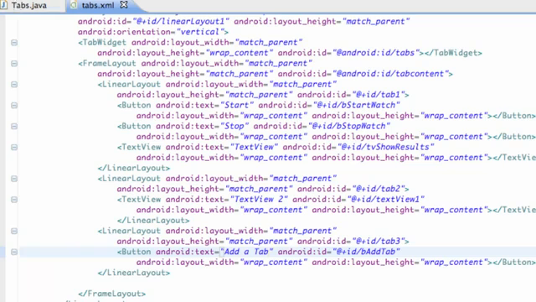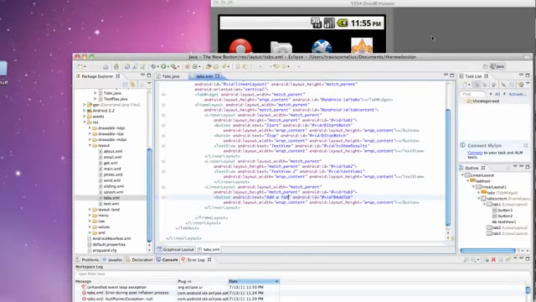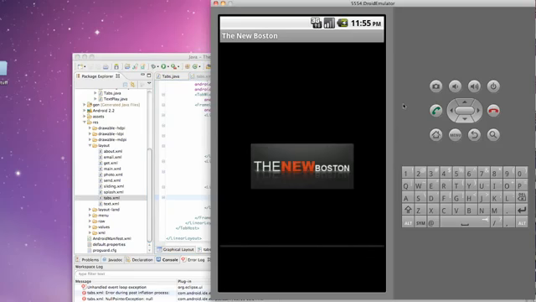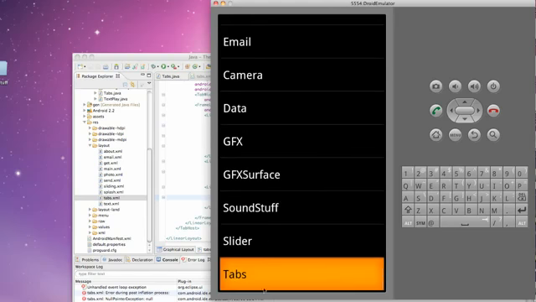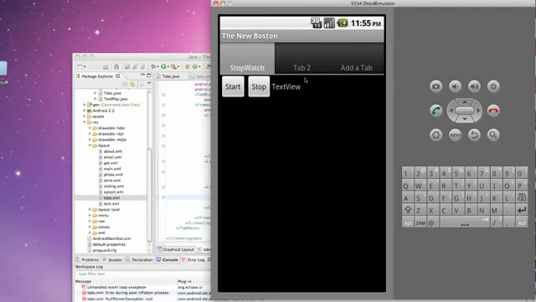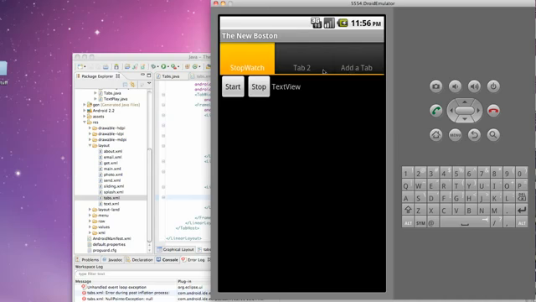Well, actually, let's run it real quick, make sure everything works. So we open our tabs, and we have our three tabs. The first one has our start and stop, the second one has our text view, and the third one has that add a tab button. So there we go. Everything looks pretty good.